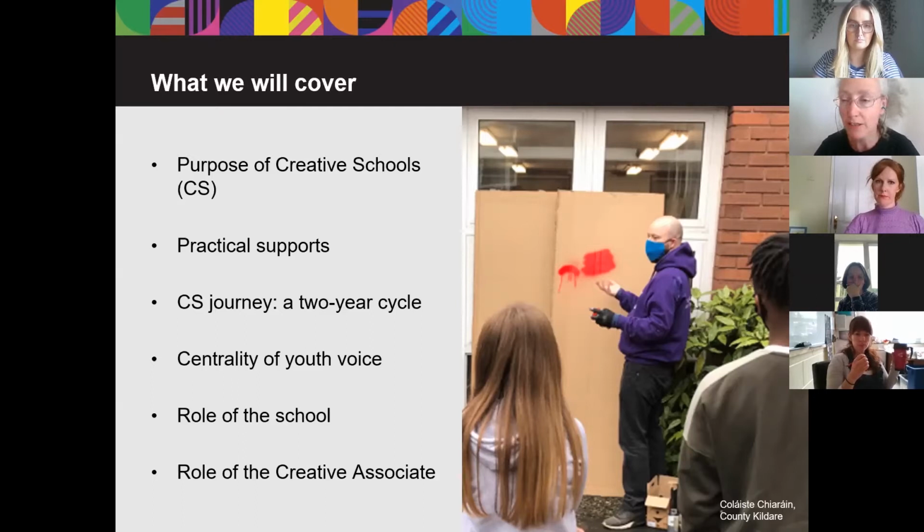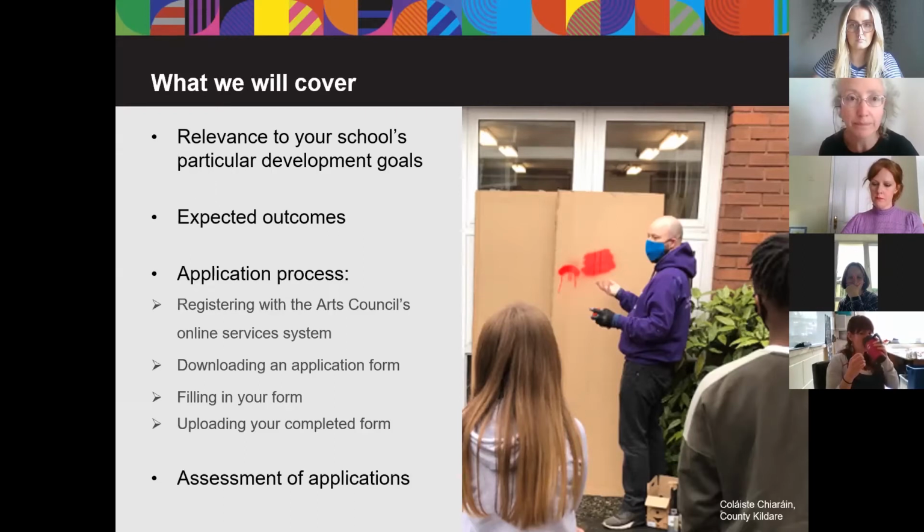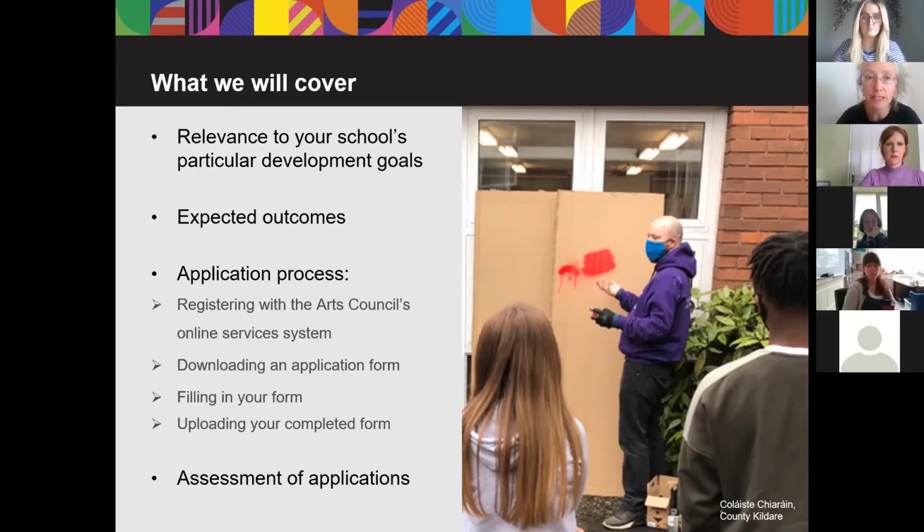So the centrality of youth voice, the children and young people in your schools. Then there's the role of the school itself, and then the role of the creative associate who supports you in your journey. We'll also spend a little bit of time just thinking about the relevance to your own particular school's developmental goals and how the programme might be relevant to you in particular.